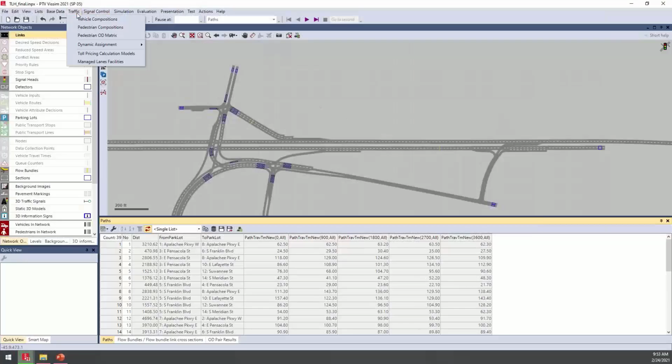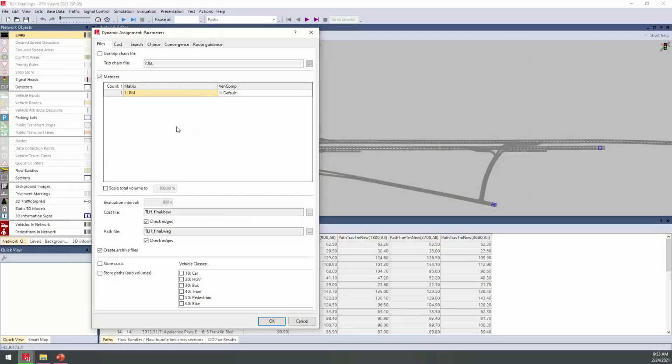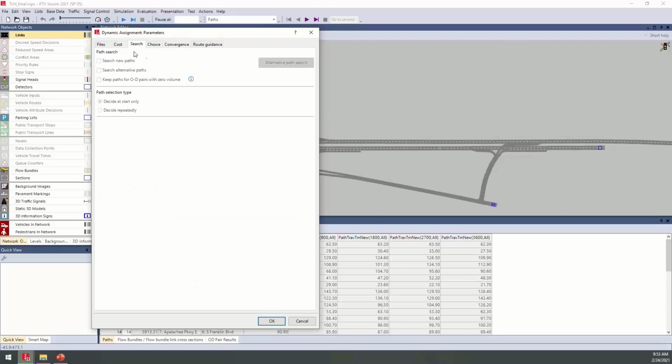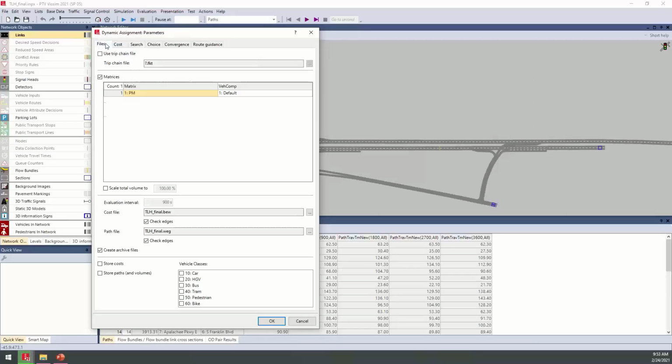In this case, again, we've got our dynamic assignment parameters. Now that we have dynamic assignment completed, we can turn off those store costs and store paths. We'll also turn off that scale total volume, and we'll also turn off this path search. So that way we've locked down, and we're just going to be using these cost and path files. In this case, I did rename the final cost and path files that we're using. So we're going to be using these for just the remainder of our simulation run.